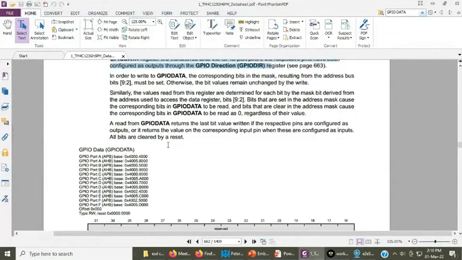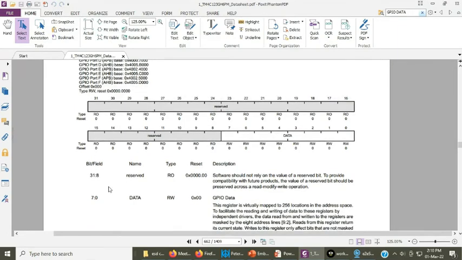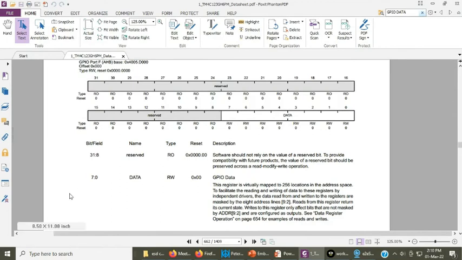Now, coming to the data register. In the data register, we have 0 to 8 in our hand, right? 0 to 8. So what is this 0 to 8 or 0 to 7 going to do? This will be the GPIO data. So 31 to 8 are reserved, so we will not be using it simply. This is not going to be used. Now, coming to 7 to 0.